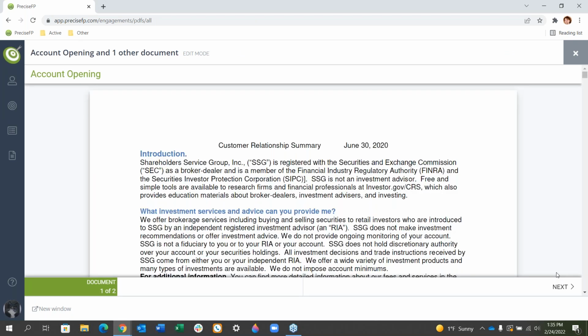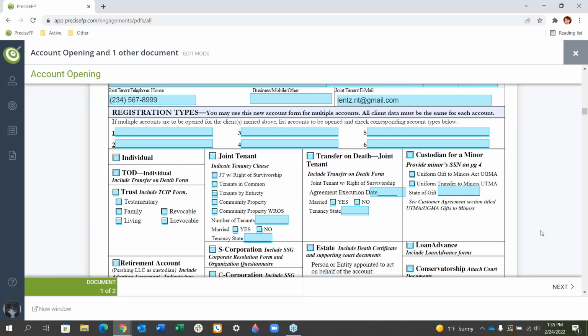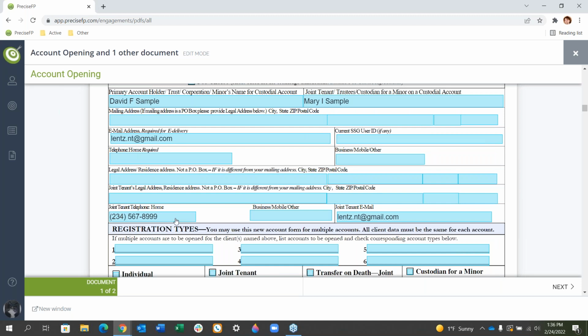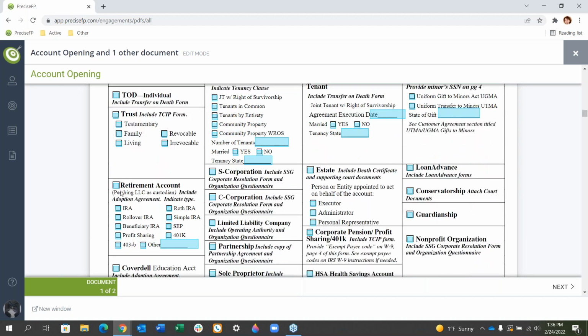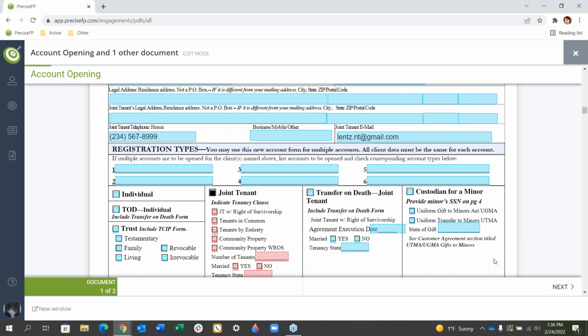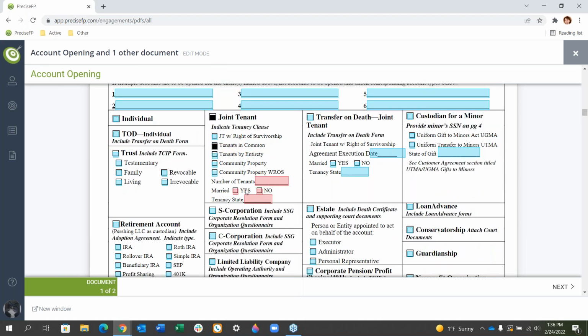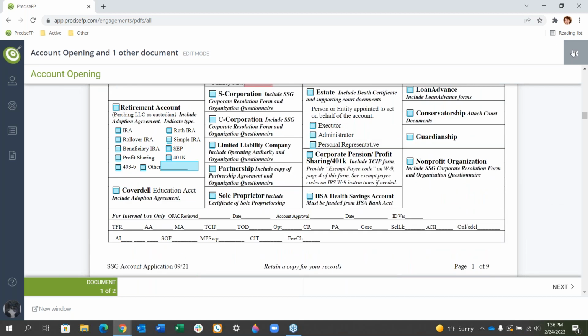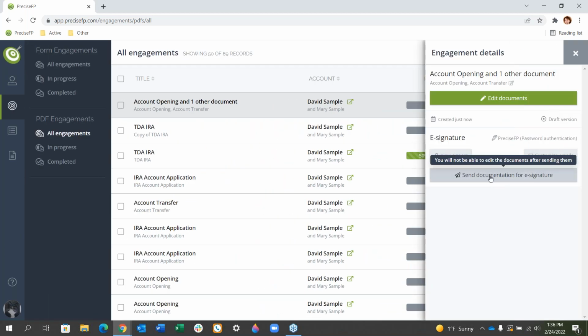Now here it's pulling in information from the client profile. I don't have a ton of information in the profile for these, but here we can see some stuff is pulling in. The advisor can go through and check off the rest. I don't know what a lot of this stuff means, but let's check some boxes here. But yeah, so you fill these out and then send them to the client for signature.